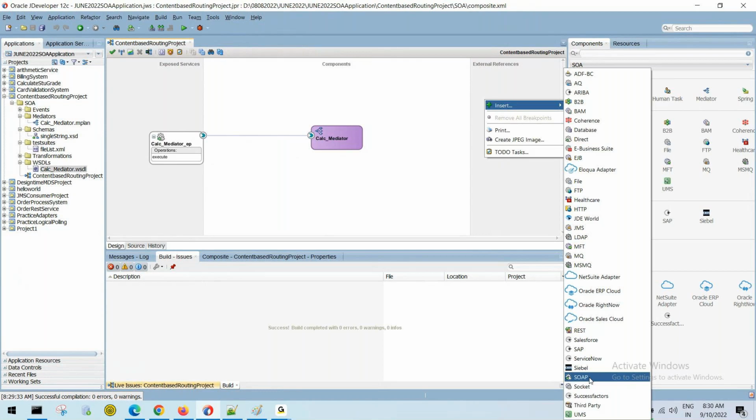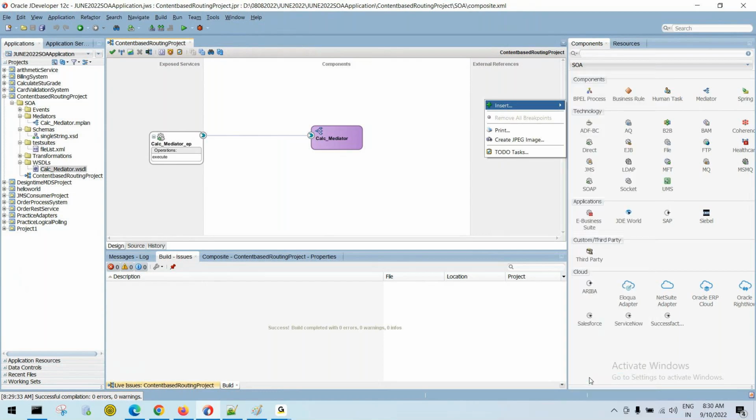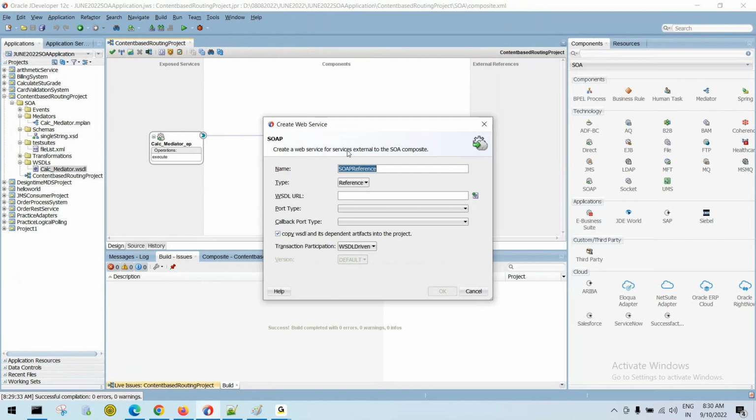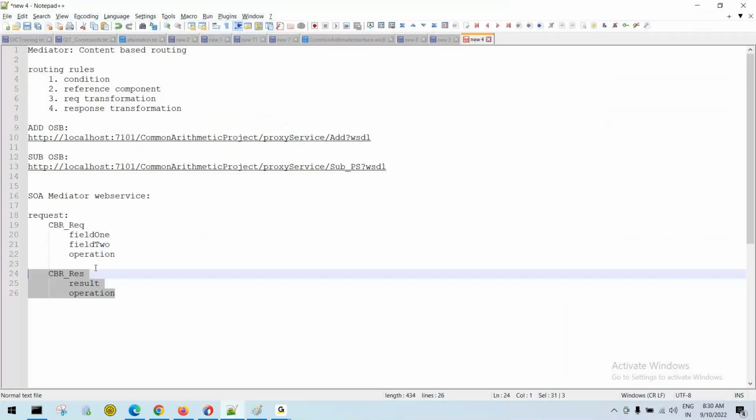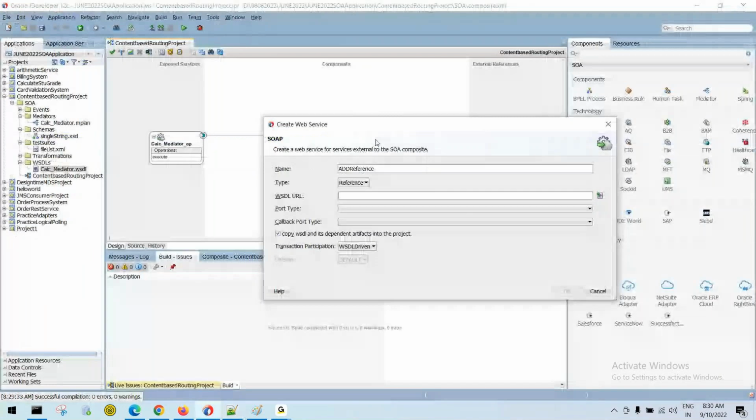If your target service is a SOAP web service, we really don't care about the technology. We just need to configure a SOAP component. That's it. I just created a SOAP component and I want to call it addition reference. You can provide the WSDL here, our addition web service WSDL. Just provide it here, and if you press the tab button on your keyboard, port types will be loaded.